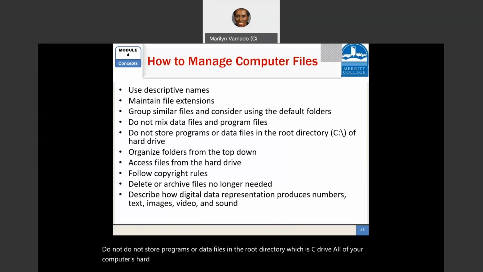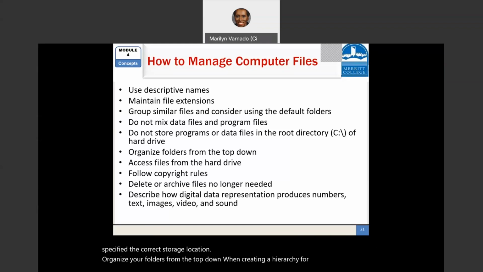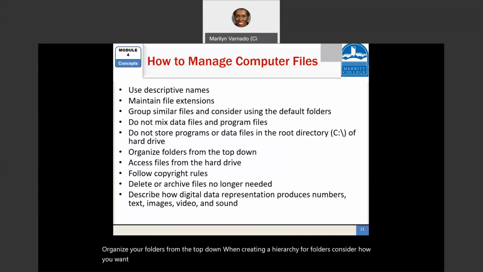It is better to create folders and store your files in those folders. Beware of storage locations. When you save files, make sure the drive letter and the folder name specify the correct storage location. Organize your folders from the top down. When creating a hierarchy for folders, consider how you want to access and back up files. A backup is a copy of your files made for safekeeping. You should back up your folders regularly.